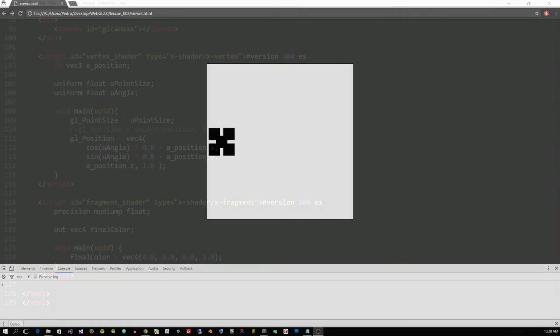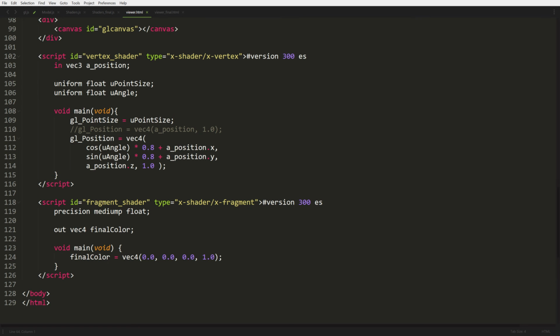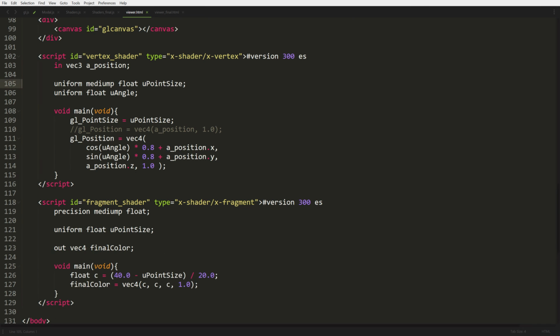All right, so let's go back to our HTML page and scroll down till we get to our shader code that exists in script tags. So here is what it looks like so far. We're going to do some tweaking. One of the first things we're going to do is in the vertex shader, we're going to set the precision of our U-point size, because the precision that exists in our fragment shader is, by default, medium P. So we need to set it in our vertex shader as medium P, or you're going to get an error saying they're not compatible because they're different size floats.